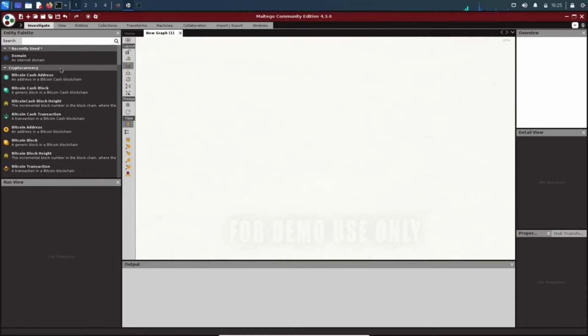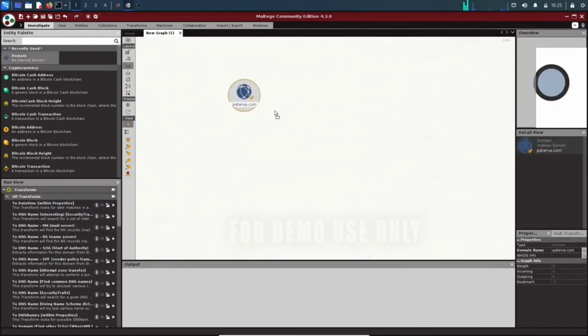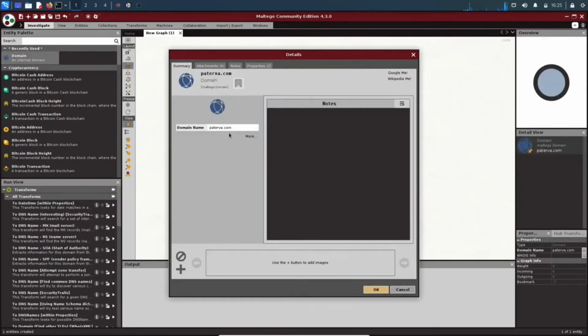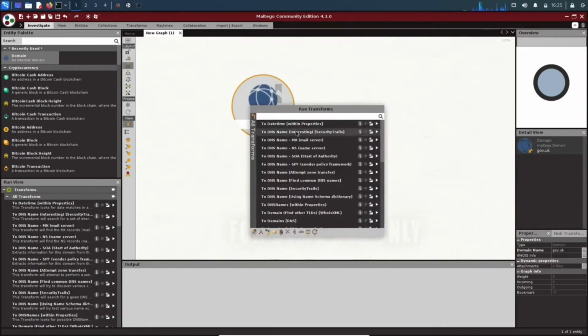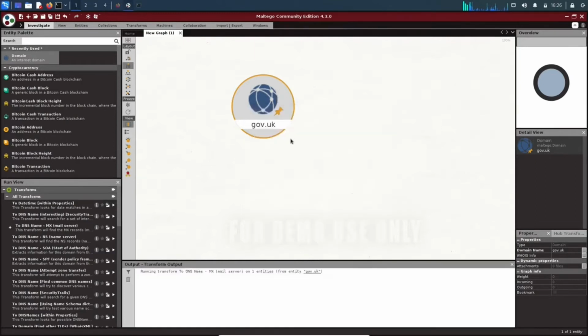They're called entities. So say we want to find information about a specific domain, we can throw the domain on there, double click it, edit it, and let's do gov.uk again, and we click OK. And then we have something called transforms, so you can see them down here on the left. Zoom in a little bit, but if we right click this, you can see we have a number of transforms that we can run. So let's first of all try to find the mail servers.